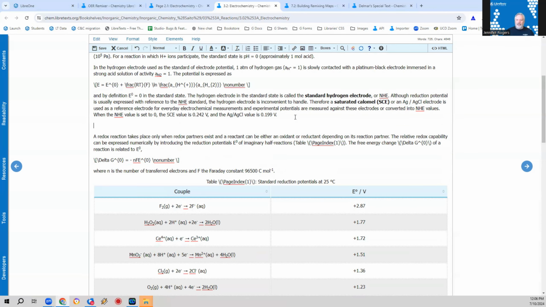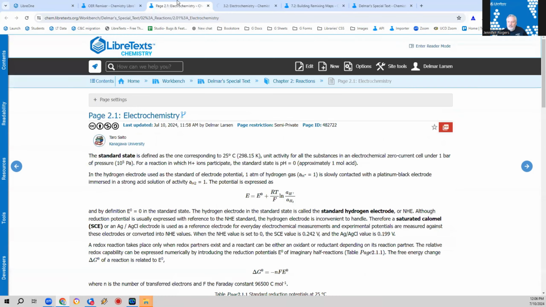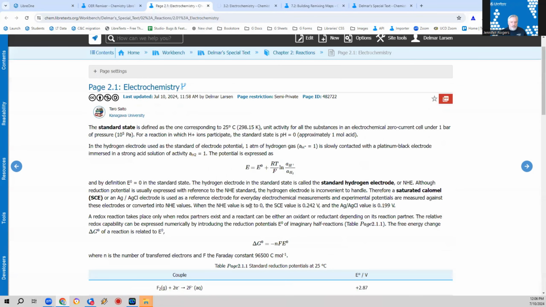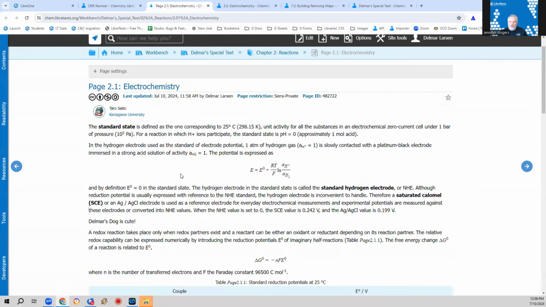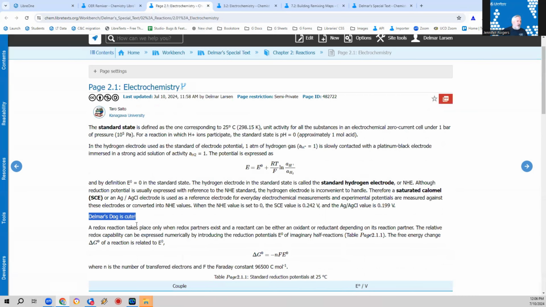But I want to actually write something down here. Delmar's dog is cute. This is Delmar's dog, by the way, and he's cute. So I pasted this text in this page, where the source material is. I'm going to save this. This is the page that's transcluded. It doesn't have that down there. If I refresh the page, you're going to see that I have written down that Delmar's dog is cute.